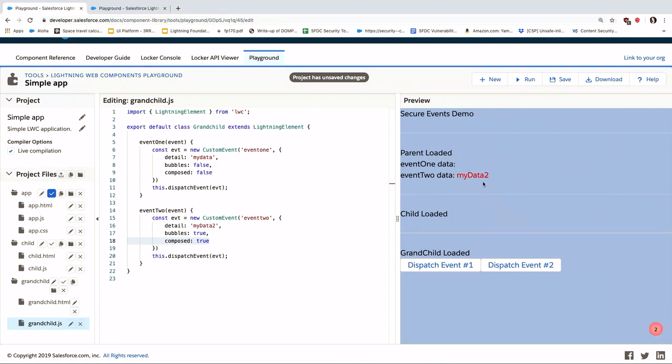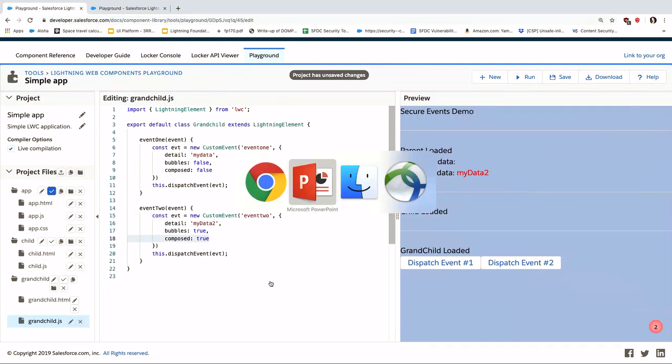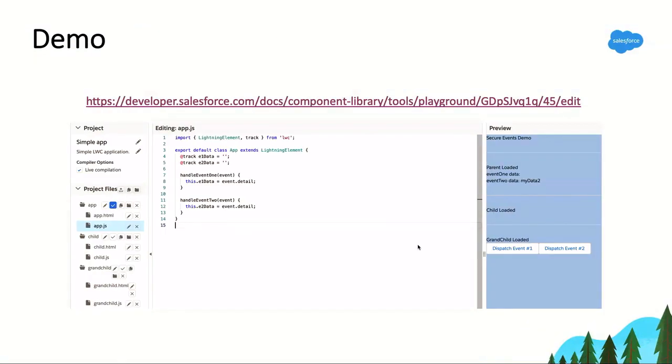So that's kind of a cool demonstration of how to use these configuration flags to make sure that the events that you're firing off are only read by the components you want to read your events. And I'm going to jump back over to the slides real quick. There we go.